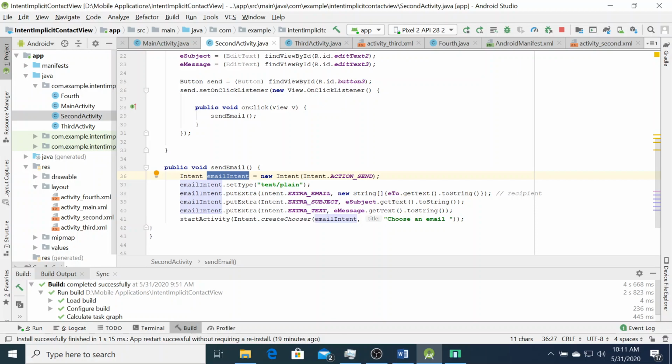We can set the content of the email to plain text. So we can type emailIntent.setType text/plain. And here is an example showing you how to assign extra data to your intent. So you can call emailIntent.putExtra, Intent.EXTRA_EMAIL, comma, new String, and this is the edit text, email to dot getText dot toString.